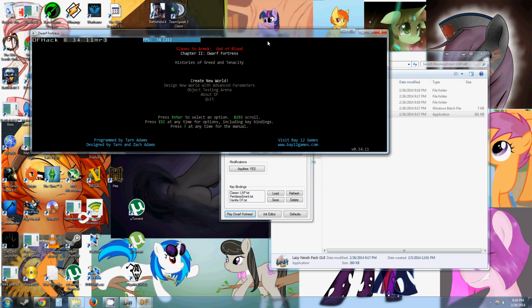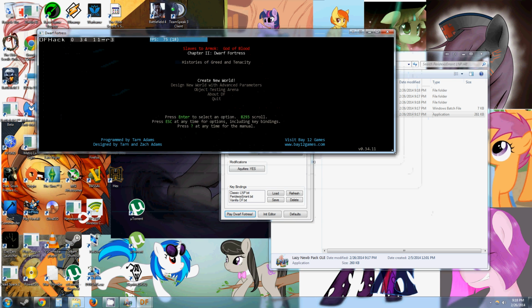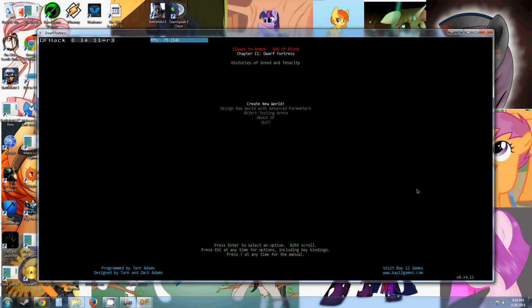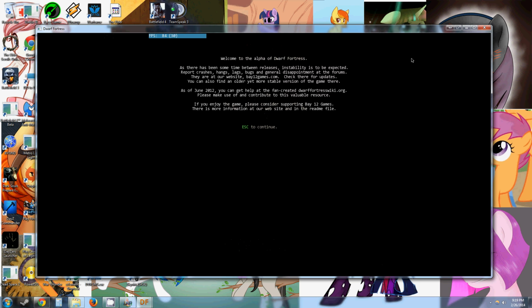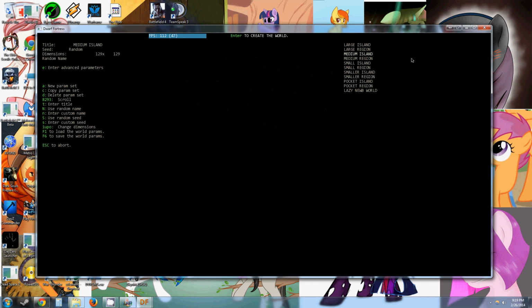That'll open the game. That'll bring us to this screen. It says create new world or design new world with advanced parameters. I prefer for this, which will take us to this screen. So this shows the different regions. You can use the arrow keys to move up and down here. Over on the right, select the regions, medium island, medium region. So we go to this to choose what we want to generate.